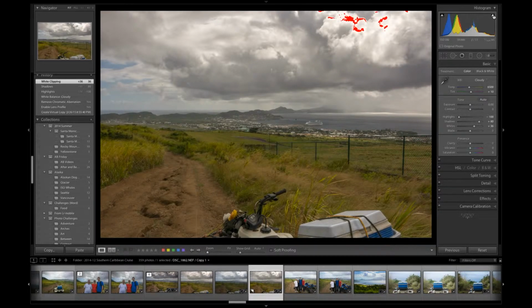If I click on here, you'll see the red areas. It doesn't really matter to me. These aren't really important detail areas, but I wanted enough whites to brighten up the image some more.